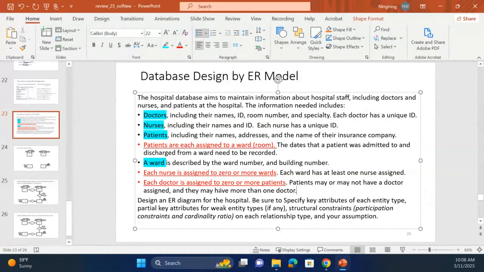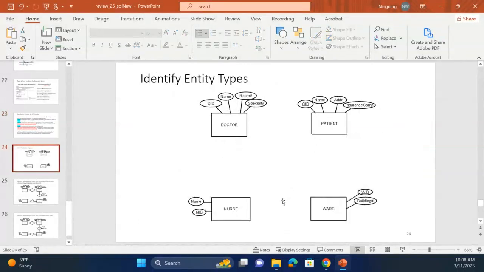Then they may have a one-on-one doctor. What else did we identify? I may have missed one. Okay, I think that's pretty much it. So based on the data description, we can come up with the first four entity types: the doctor, nurse, patient, and the ward.